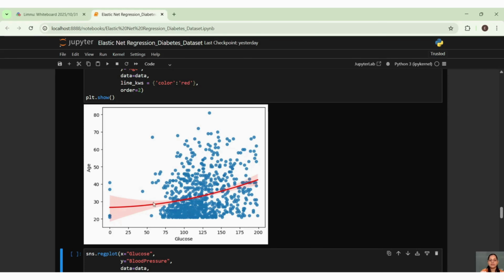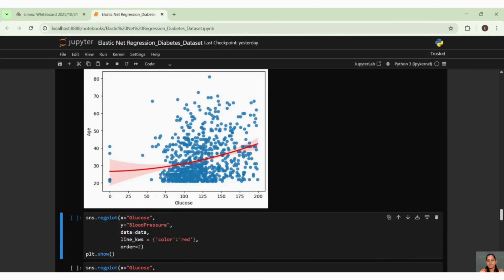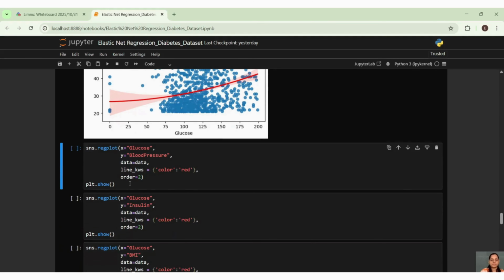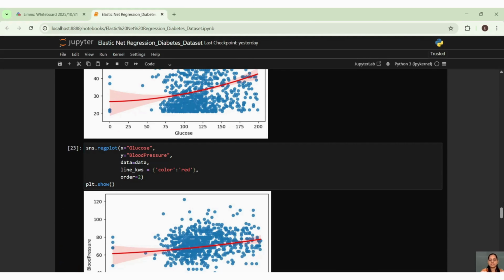That means here it is able to find the best fit line. However, there is some curve you can see. Why that is happening is because there is so much scatteredness present. That's why it was a bit curved. Then glucose and blood pressure.